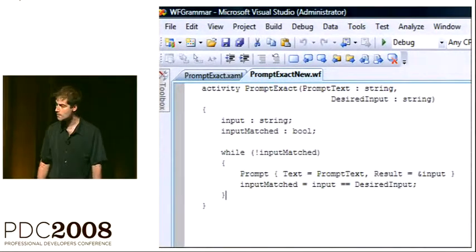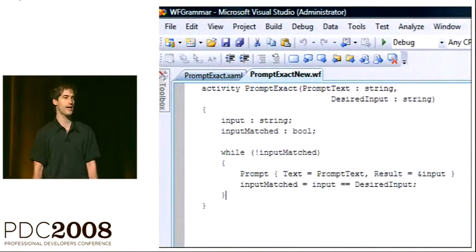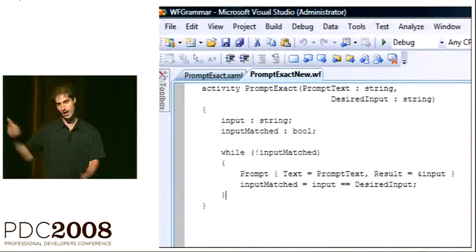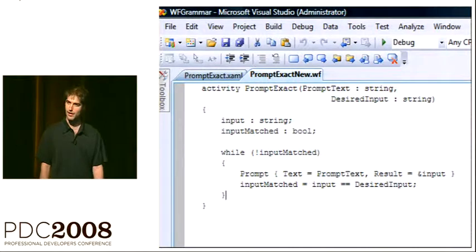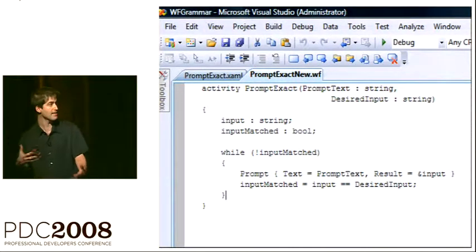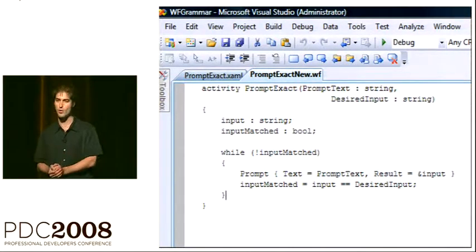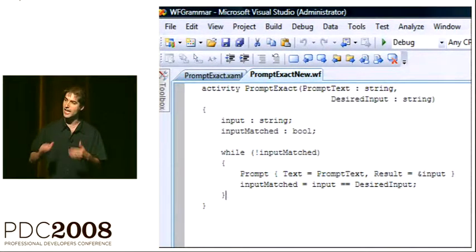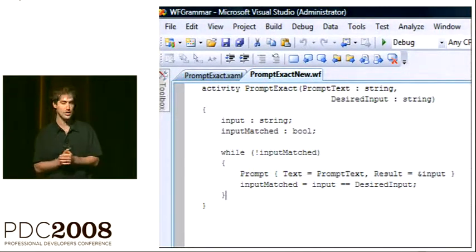So what you have here, it's an activity. I called it an activity. We can write customized keywords in the M grammar space. I call it prompt exact. It takes two strings, just like that visual activity. And I have some variables. It has a while loop. I can call other activities within this language. In this case, I'm calling the prompt activity. I can persist. This activity can get unloaded. And again, I'll check a simple condition. So a very natural expression for this type of activity.